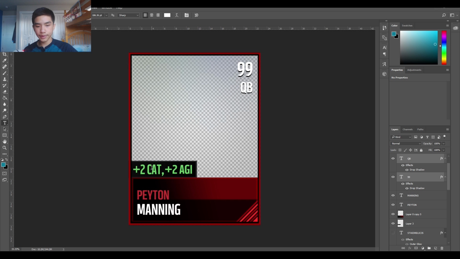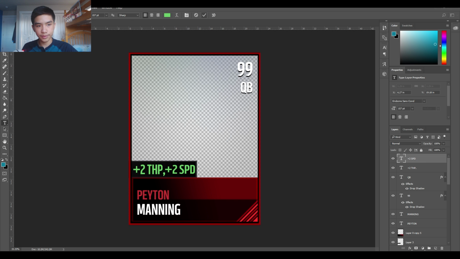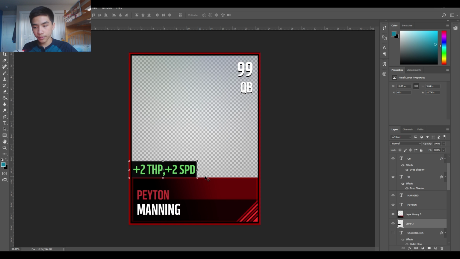For this Peyton Manning card, we're just going to have it have +2 throw power and +2 speed. This is not realistic, but that's aside from the point. That's where you type in the stats in the template, and if it goes over the box a bit, make sure show transform controls is on, and drag this little thing a bit over like this. So now it fits.